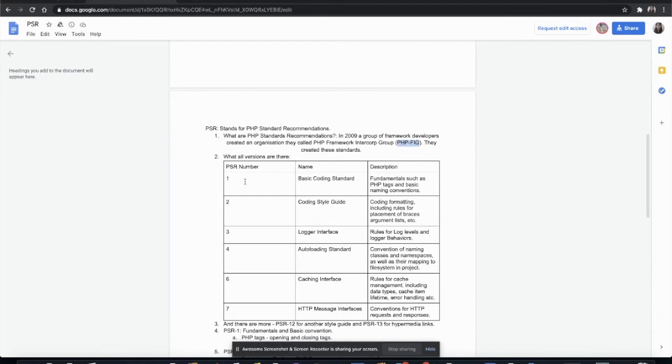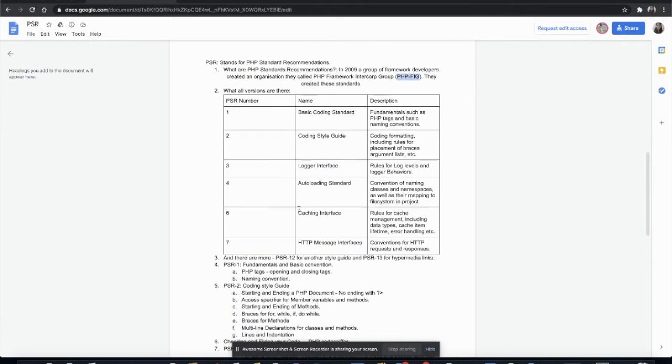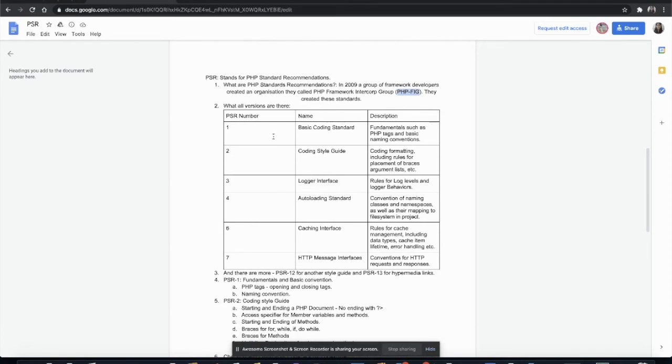They created a lot of versions, for example PSR 1, 2, 3, 4, 5, 6, 7, and more. There are more than seven, but some of them are listed here. Like PSR 12 is for an extended style guide, and PSR 13 is for hypermedia links. I'll be explaining a few of the concepts of PSR 1, 2, and 4.